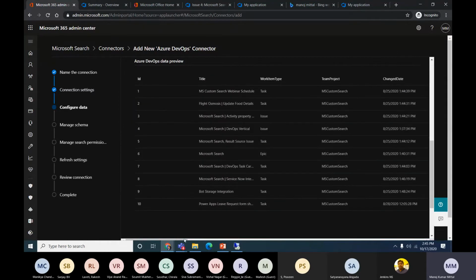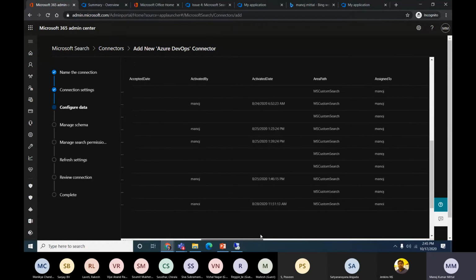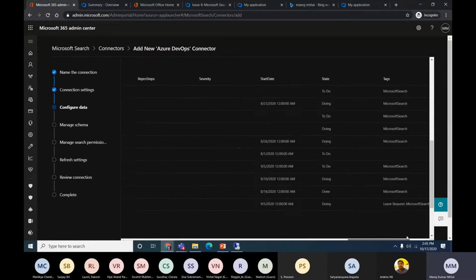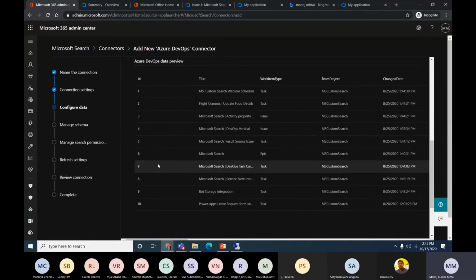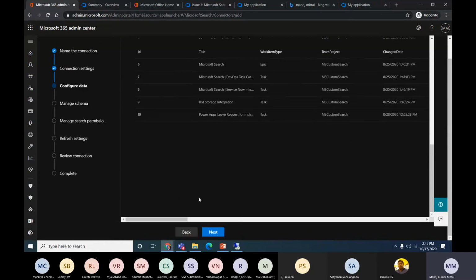You can see the data starting to appear here. Some sample data appears, showing what activity is in DevOps. This data will start getting crawled into the system. Click on next.